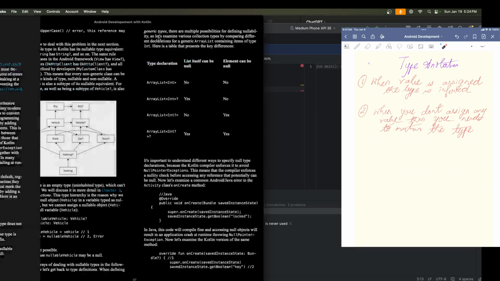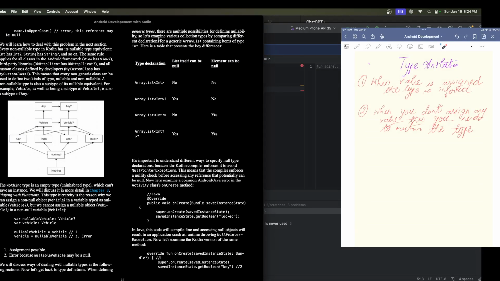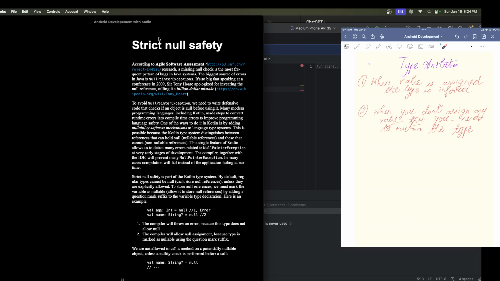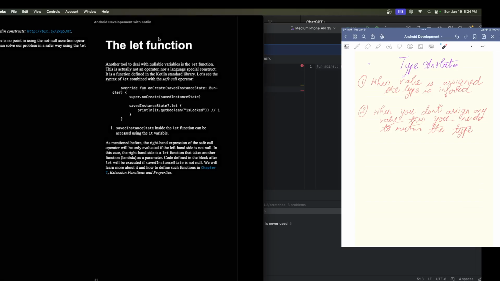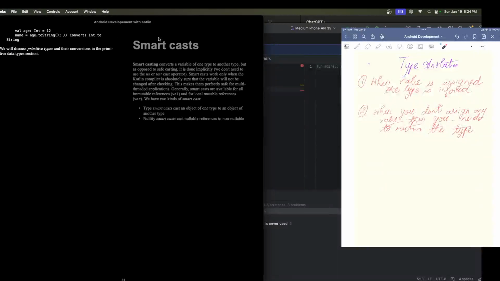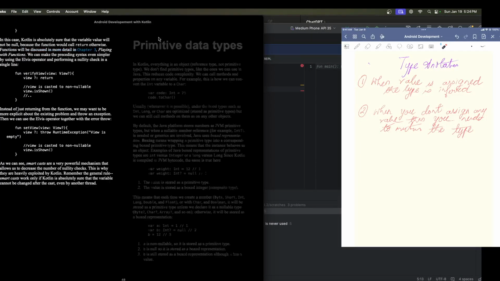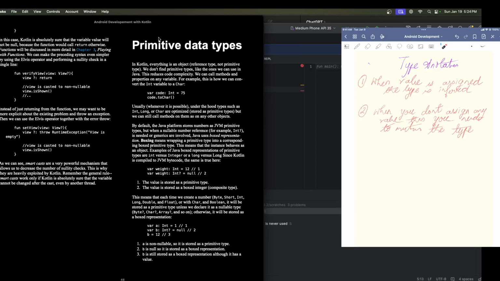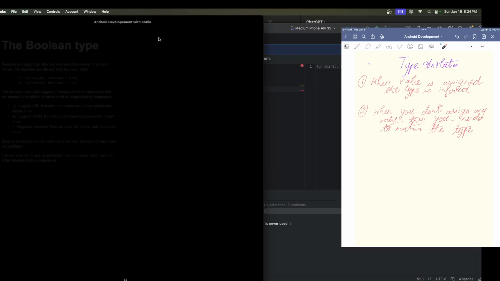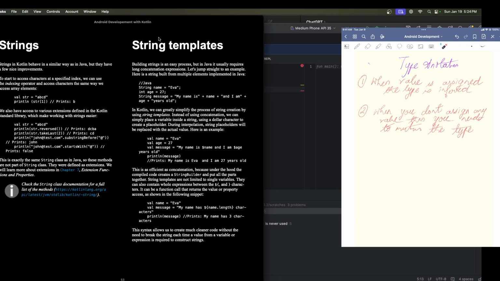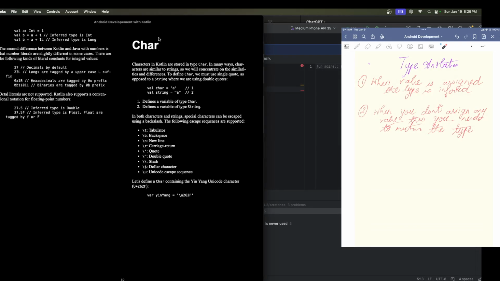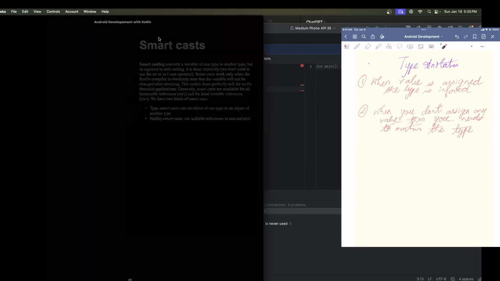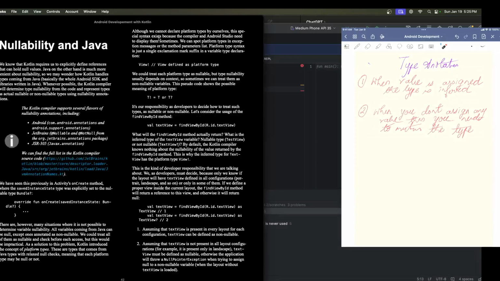Okay, so then this is strict null safety. Now a missing value is something that goes directly to null. Primitive data types, char arrays. Okay, so you want us to learn null safety, then let's go for null safety.